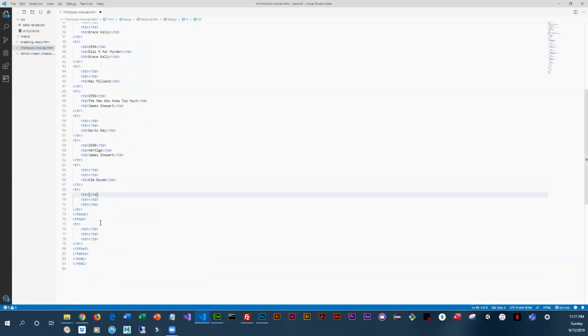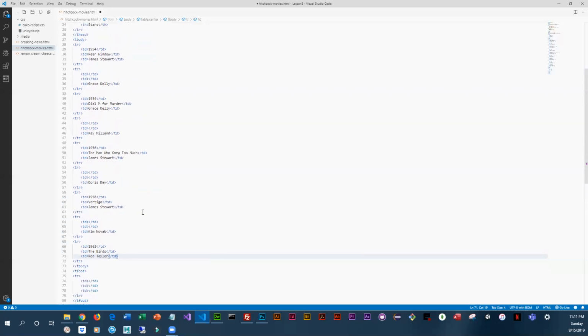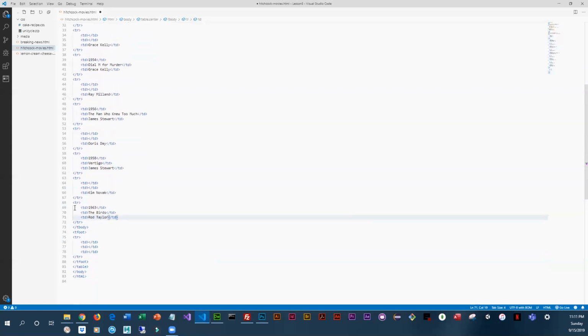And then we have The Birds. So this is 1963. The Birds. And the star was Rod Taylor. And then we have, I think I am missing a row. Did I count wrong? Okay, so I'm going to have to add another row.